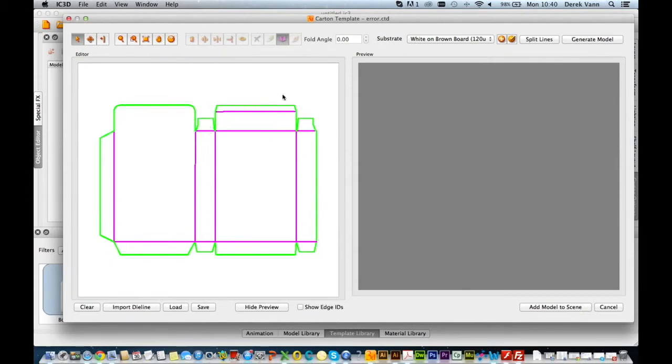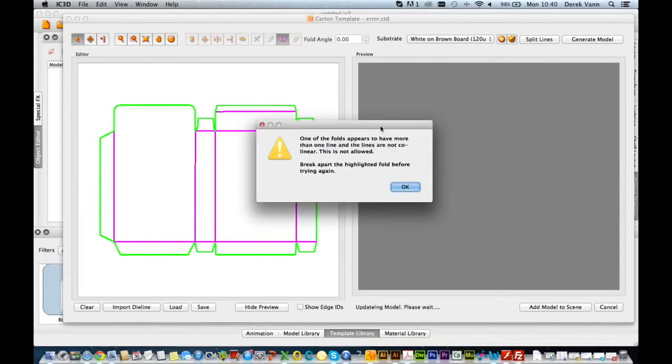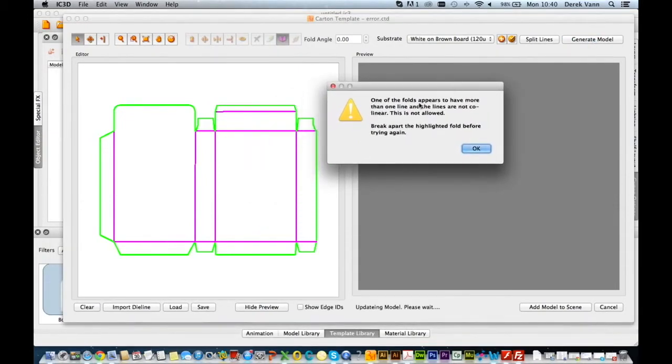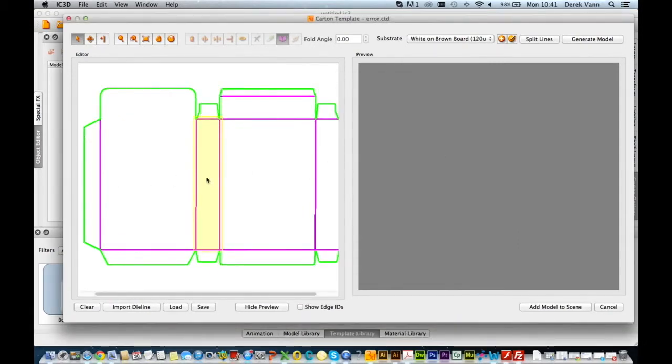Next, select the Generate Model button. An error message shows, indicating that one of the folds appears to have more than one line and that the lines are not collinear. We need to break apart the fold before proceeding. Select OK, and the editor displays the problem area in yellow.